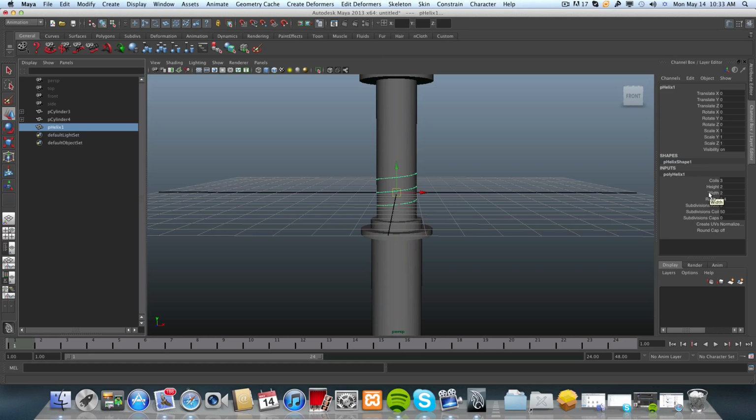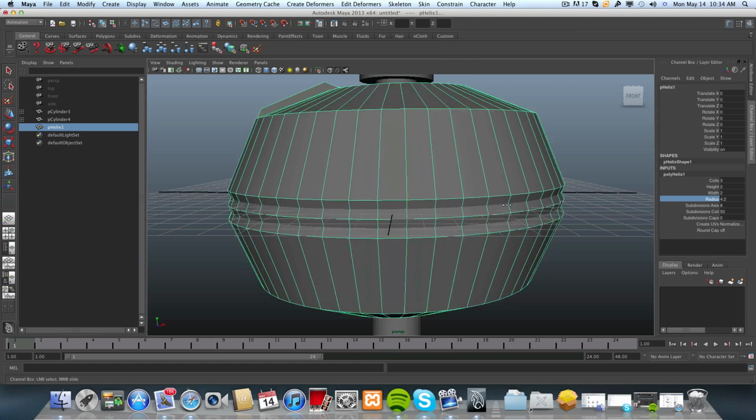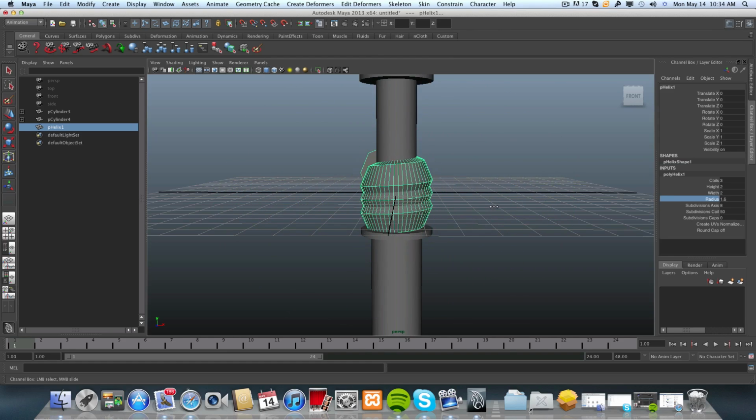Now I'm going to add some more coils, but maybe first I will just use the width or the radius in order to make it bigger. So click on the radius, and with your middle mouse key, which is the wheel, click on the work area and drag it from right to left. So you can see it's really big.